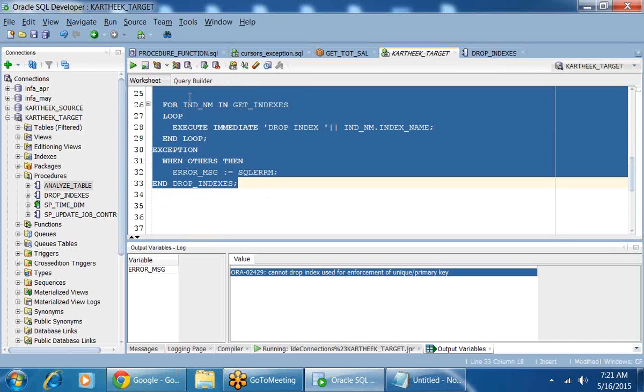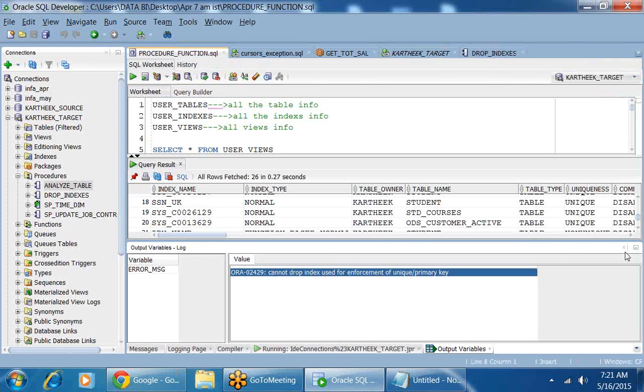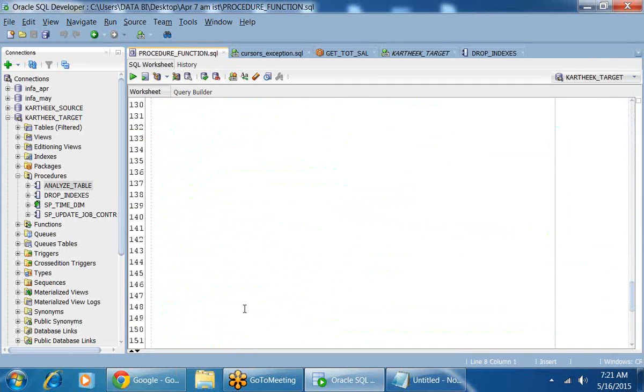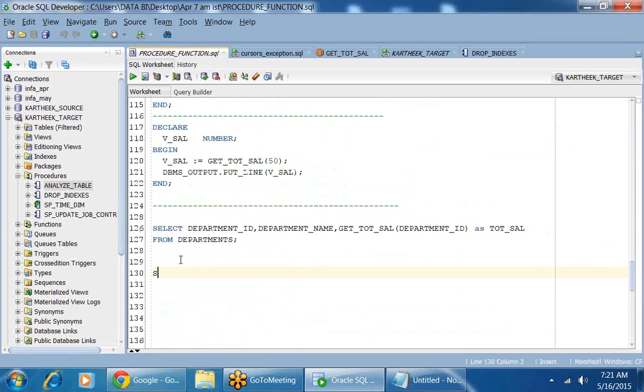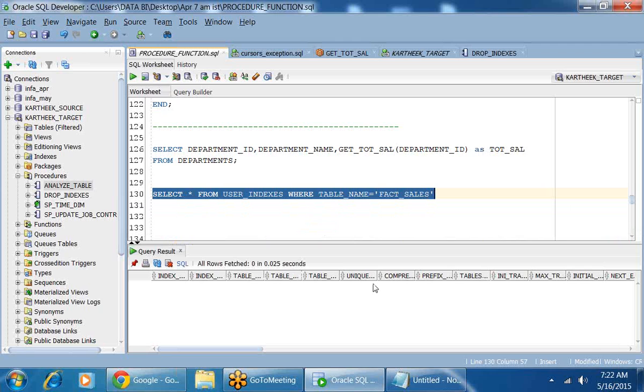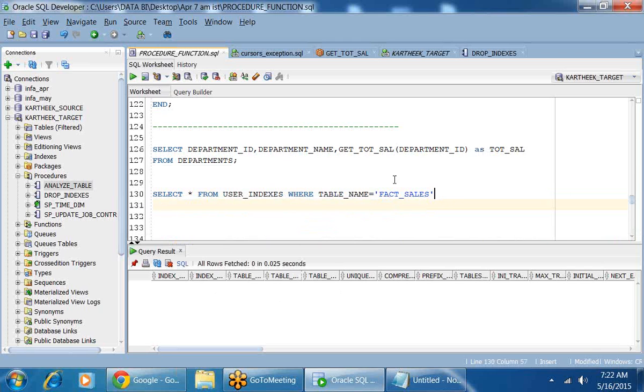Let me check whether I have indexes on the fact sales table. We do have a fact sales table in my target schema. Everybody has it. Okay, so let's try to check. Select star from user_indexes where table_name equal to fact_sales. So there are no indexes on this. None of the indexes are present in my fact sales table.